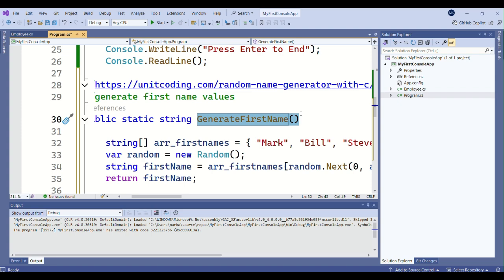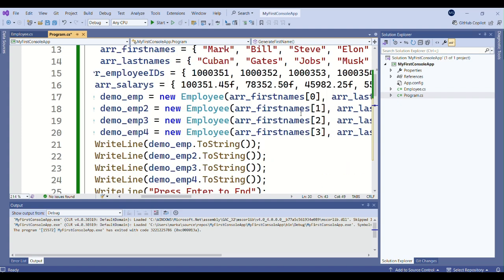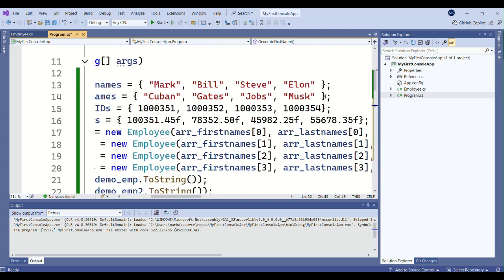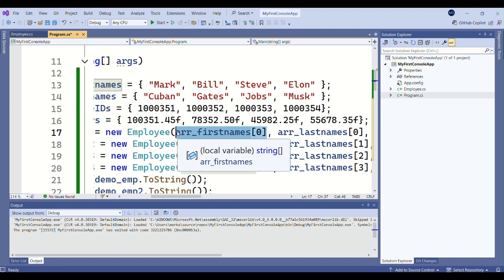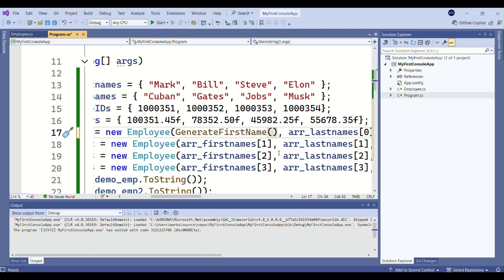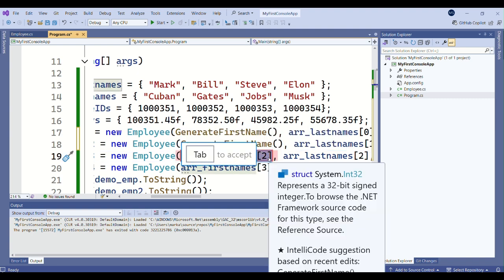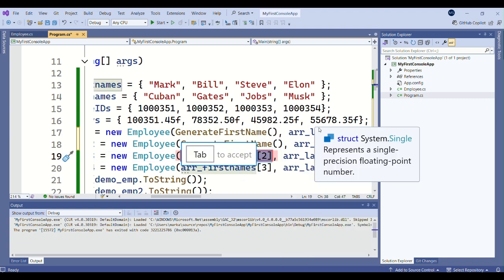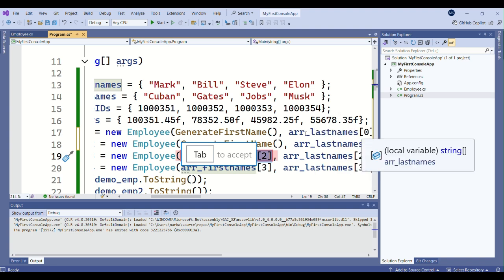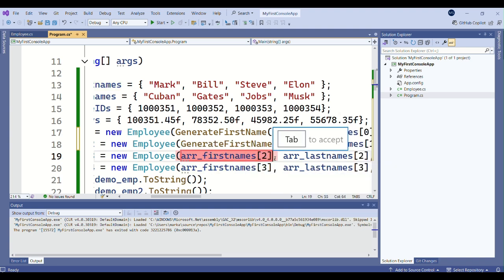Let's see what happens. All right. Everybody keep your fingers crossed. So I'm going to put first name in all of these columns. Okay. No complaints. Looking good. And then next I'll put first name, generate last name, and then the employee ID and the salary.